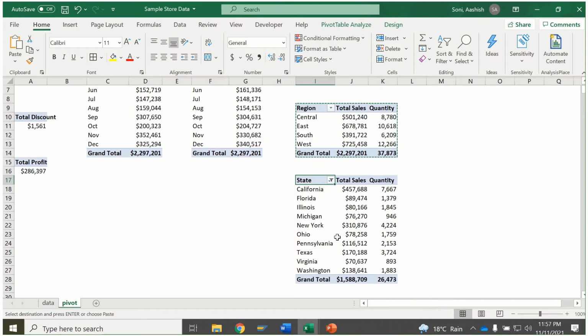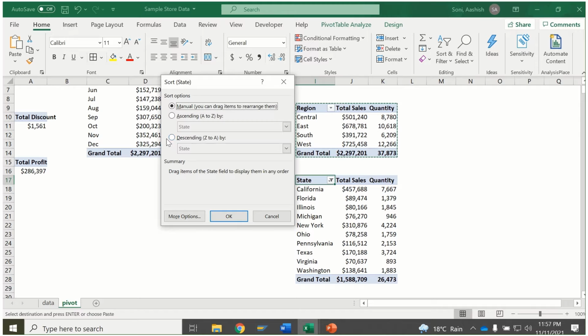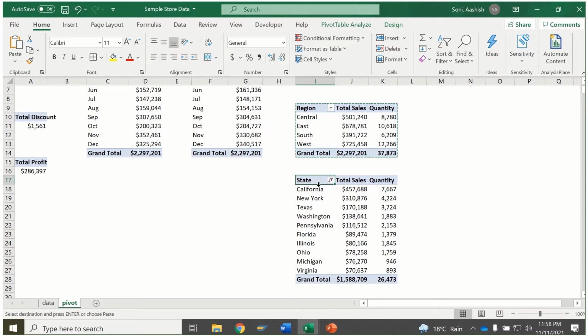I'll click OK. Okay, so it gives me top 10, but if you see, it is not in ascending or descending order. So I want to make it descending order. So I'll come here. Okay, I'll go to more sort options. Okay, I'll go to descending. I'll click on total sales. Now I got top 10. Okay, if you see here, I got top 10. Now what I will do, I'll copy this.